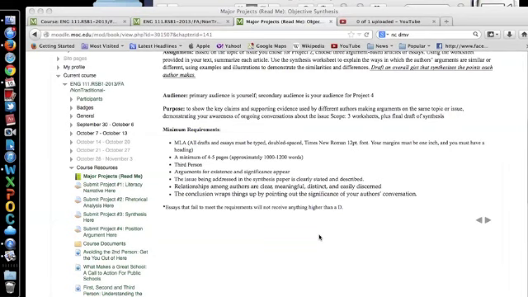MLA format. All drafts and essays must be typed, double spaced, Times New Roman 12-point font. Your margins must be 1 inch and you must have a heading. Be sure that your header is inserted by using the Insert Header feature. If you have any questions or you're not aware of how to do so, be sure you view the MLA tutorials under MLA resources. This assignment is required to be a minimum of 4 to 5 pages, which is approximately 1,000 to 1,200 words. You will write in third person only.